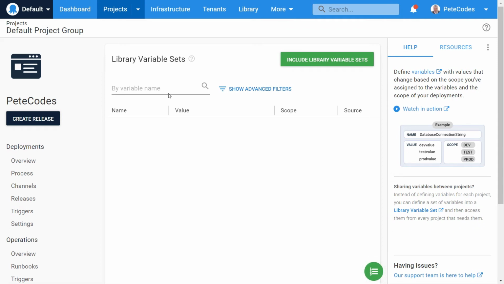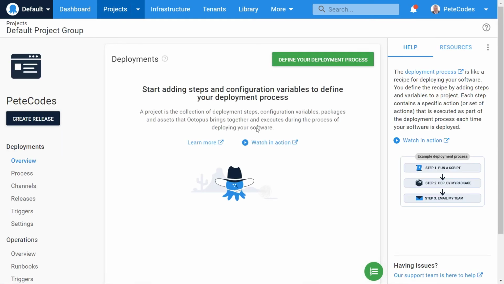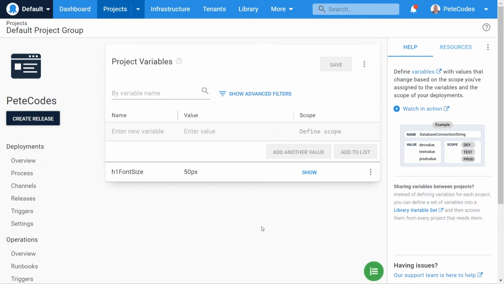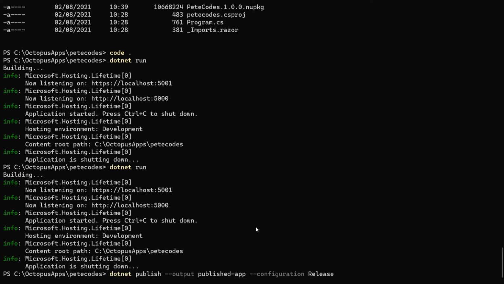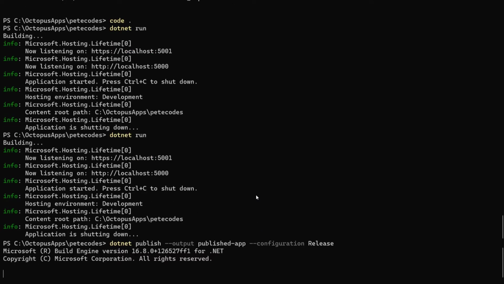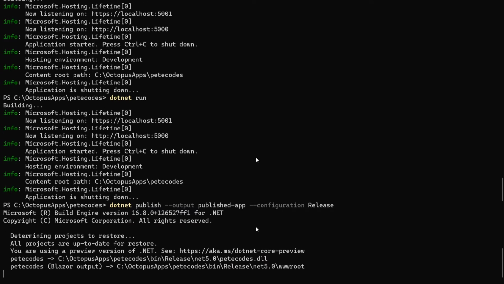So if we return now to our project and into the Peak Codes project, before we can go any further, we need to create a new packaged version of our application. So if we switch back over to the terminal and stop the application, we can run another publish command to create the published binaries. And this is of course going to take into account the new appsettings.json file along with the changes we've made to the index.razor file.